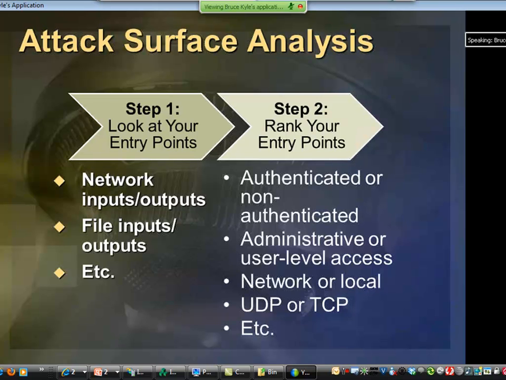To reduce the attack surface, we need to first understand how to measure the attack surface. Attack surface analysis is the process of identifying and understanding all of the entry points that comprise the attack surface.